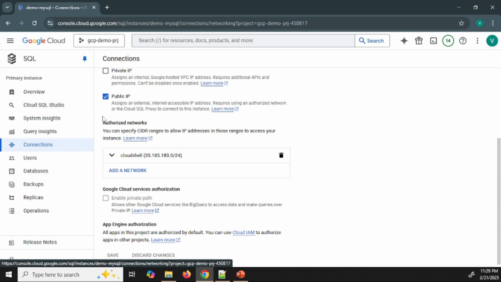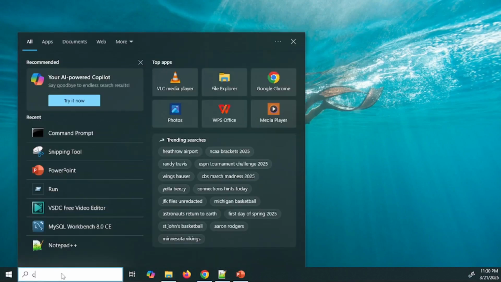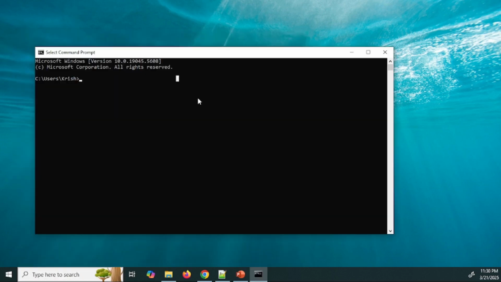Similarly, let's go back to our local machine. Go to start, go to the command prompt. In my local machine, I have already installed a MySQL instance. If you want to know how to install the MySQL instance and database server, you can watch my playlist. So this is the version which is already installed on my local machine.